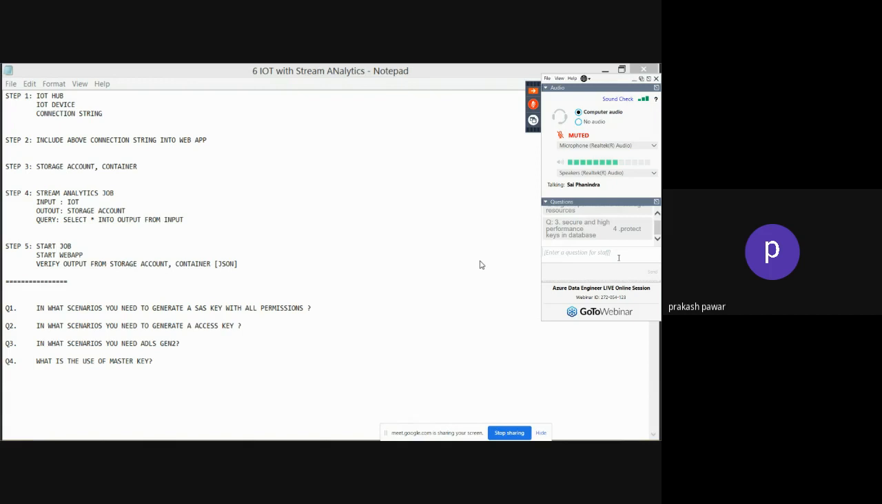Because it is the master key of the storage account. Question number 4, master key is the first access key. There is another master key in SQL Server that we'll do next time.